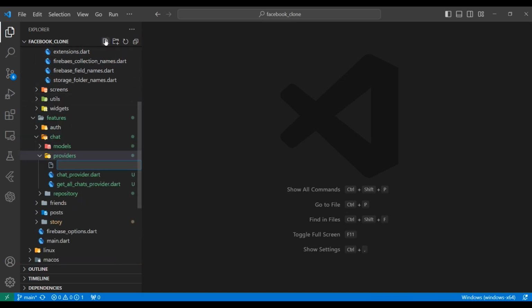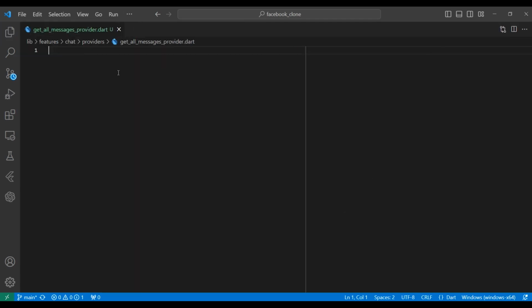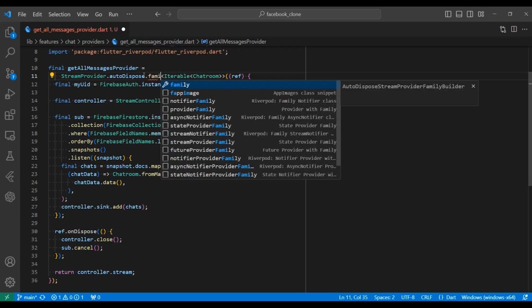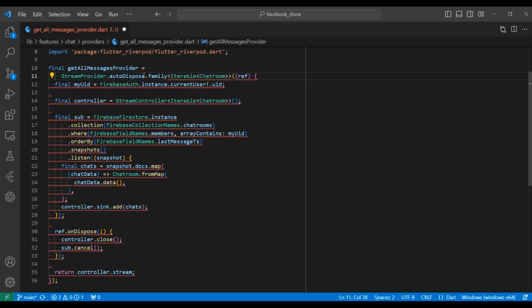So let's create a file called get all messages provider, and I'm gonna paste all the code I have copied just now. First, change the name of the provider to get all messages provider, and because we get all the messages for a specific chat room, we need to provide the chat room ID. So let's make our provider a family provider. This way we can have parameters.